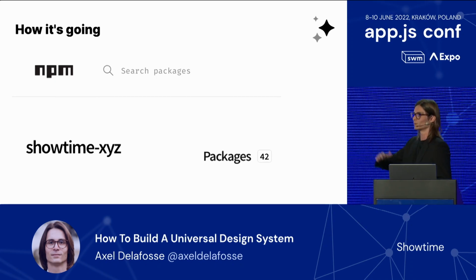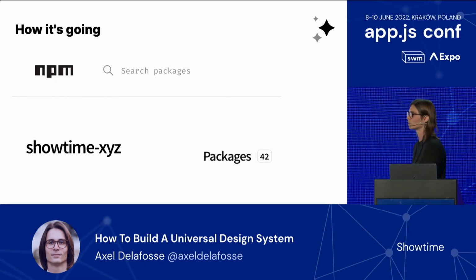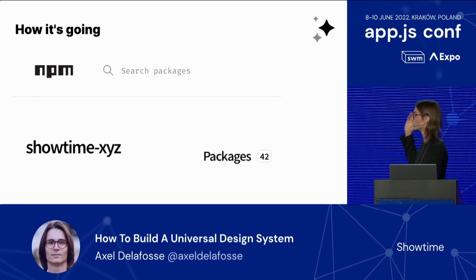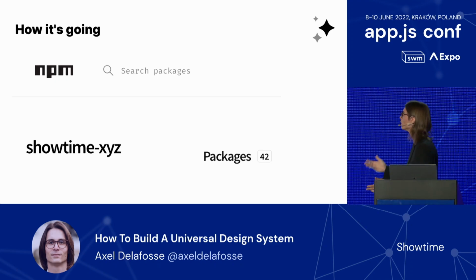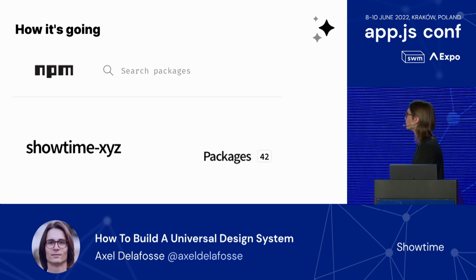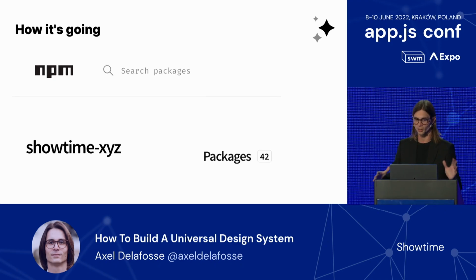And so going back to what we are doing now with Showtime, after 6 months of working very hard, we just announced, actually no, I'm just announcing right now. We just published on NPM 42 components of our design system. So we are actually getting there.